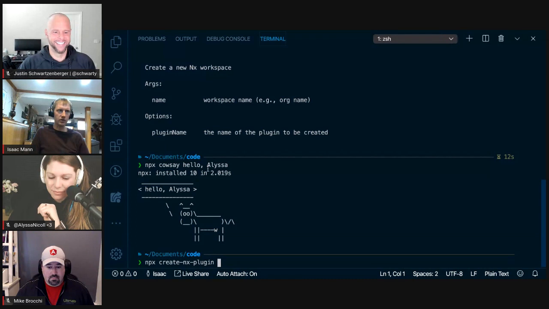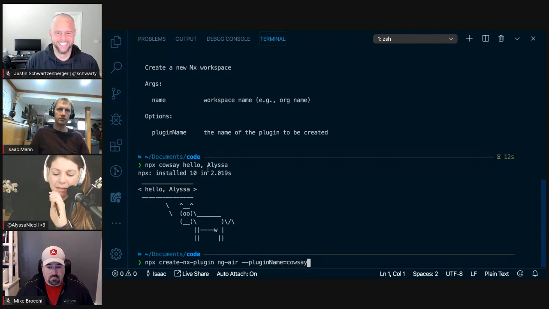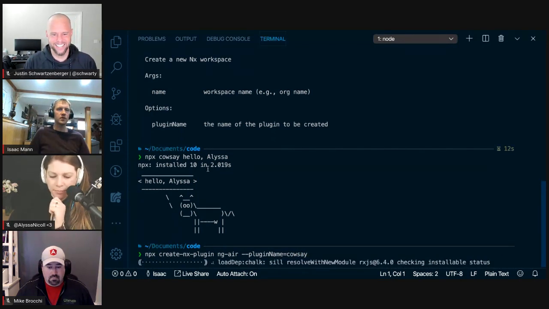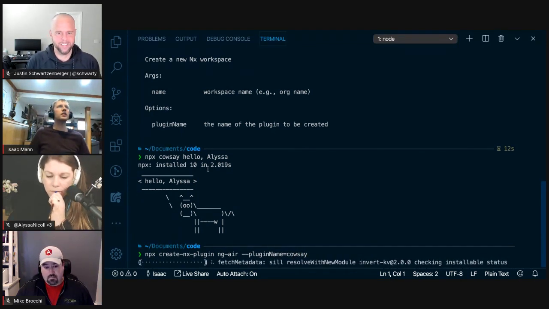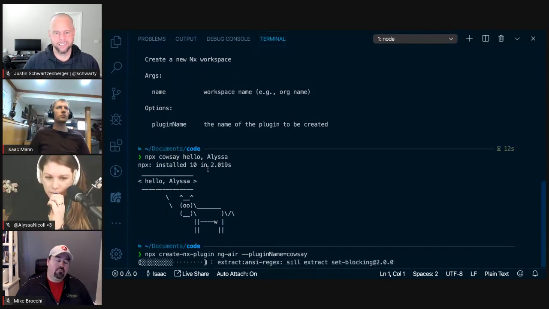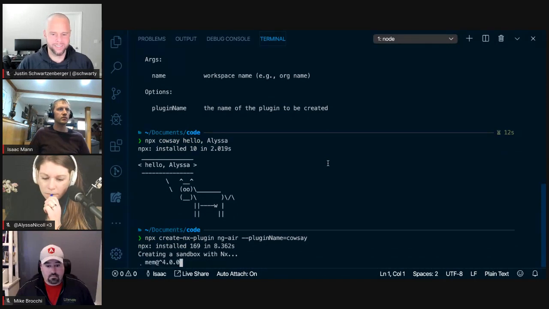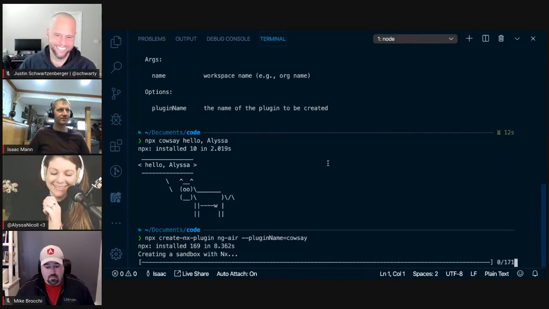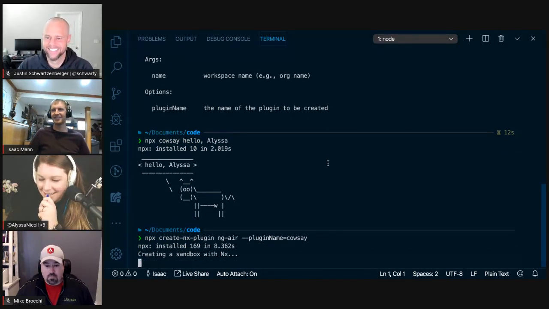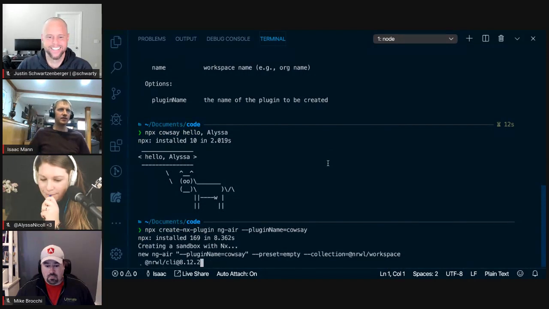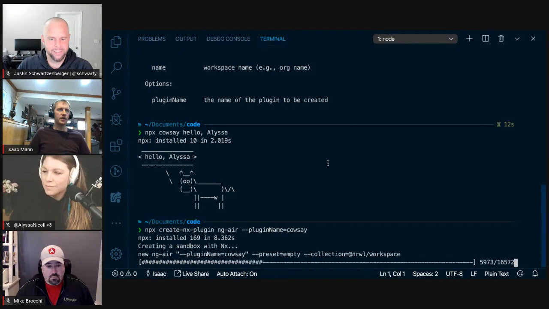So the workspace is going to be called ngair, and the plugin name is cowsay. If you don't pass a plugin name, does it just make up one? I think it's required. It just won't do anything. But I'm not sure. You can try it. All right, so it's installing. It's making this workspace.